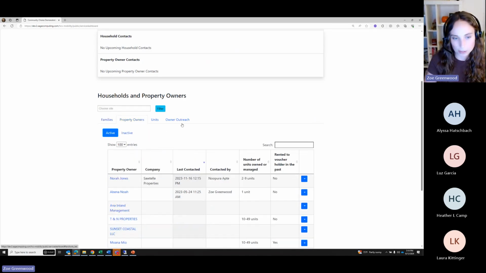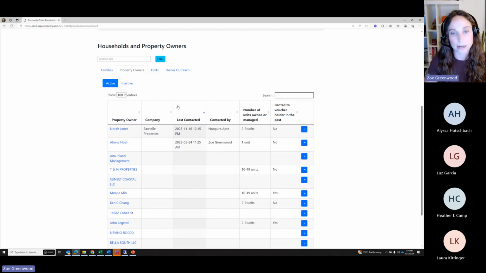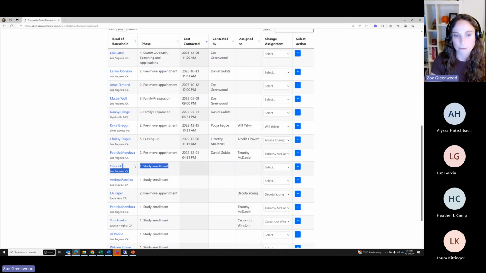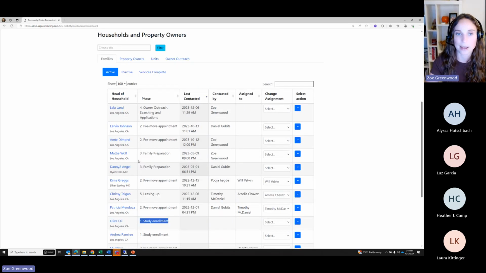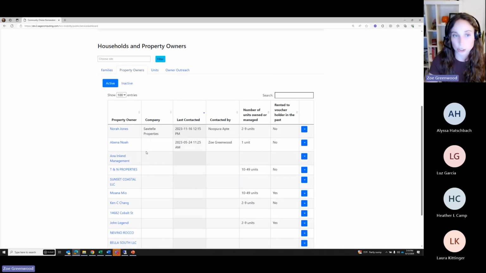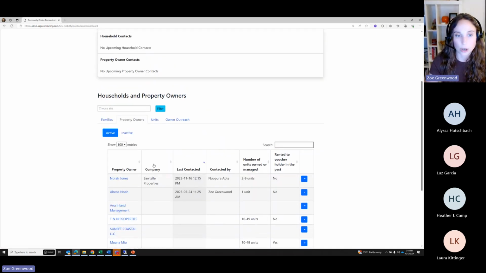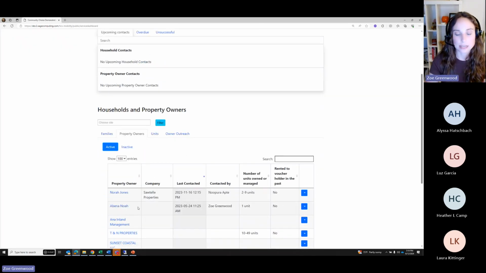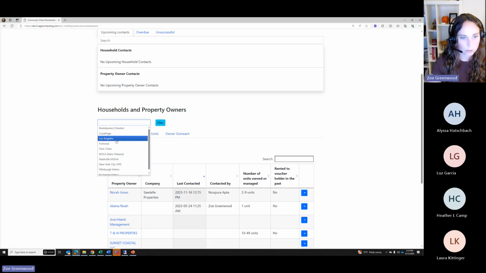So then we have this property owners tab. This is where you enter property owners. The families get automatically put in this service tool. You never have to be entering a family or anything like that. They're automatically going to come in. They're going to be in this phase 1 study enrollment category. But the property owners you do have to enter. So, yeah, these are all going to be entered by you. And I can limit this to Los Angeles also.